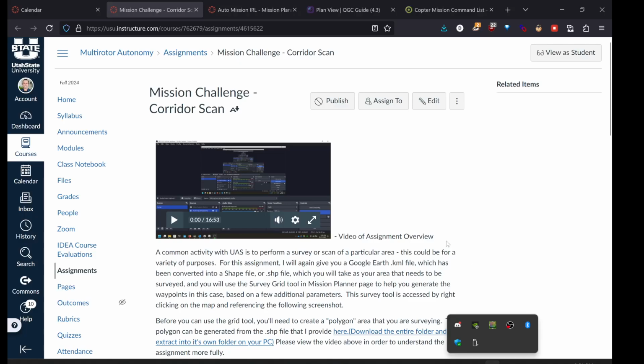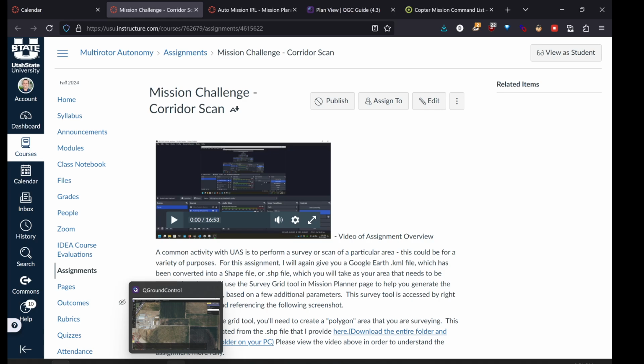Hi everybody, this is Duke with a video on this mission challenge assignment, corridor scan. We're actually going to change this assignment a little bit from how I've done it in the past. We're going to use QGroundControl for this, to give you a little more experience with QGroundControl. So I'm going to jump into QGroundControl and show you what I'm talking about here, and then we'll be able to use this video to do the assignment.